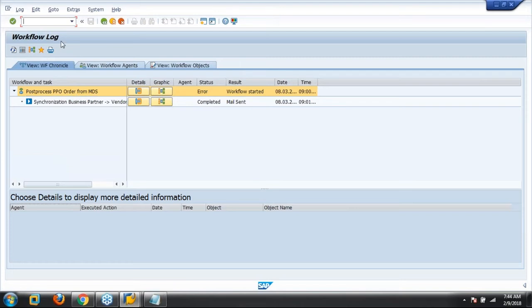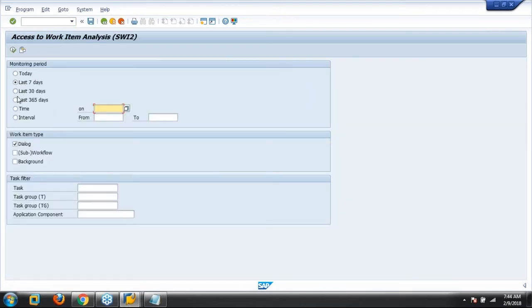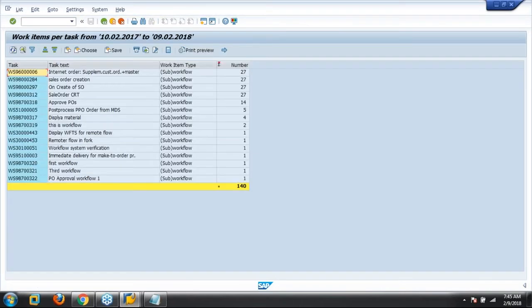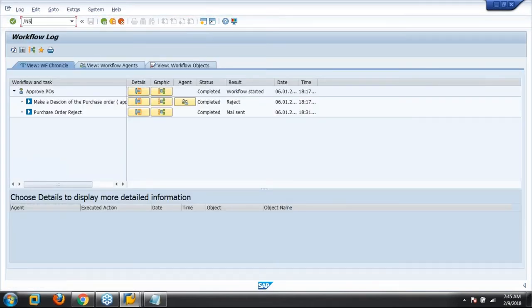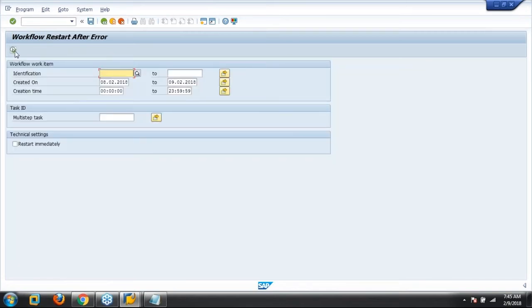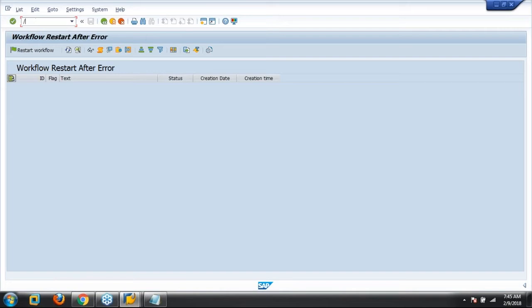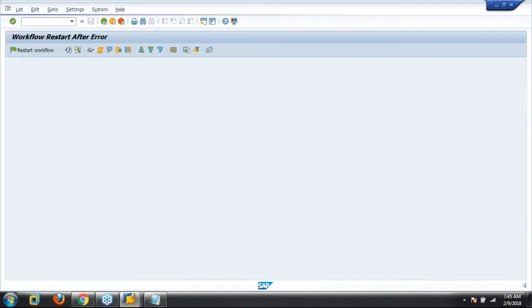If you want to see the workflow log, there's a T code here, SWI2_FREQ. Workflow log, last 365 days: if any workflows have been started, you can see them here. Here you can see all the workflows which have been started. These are the workflows, Approve PO. You can see some are completed, some are processed. From here, how do you go to the log? There's a button here, workflow log. And for restart, the T code is SWPR, workflow restart after error. Apart from this, there are some workflow customizations. Let's see SWU3. We need to do some customization settings. The T code is SWU3.